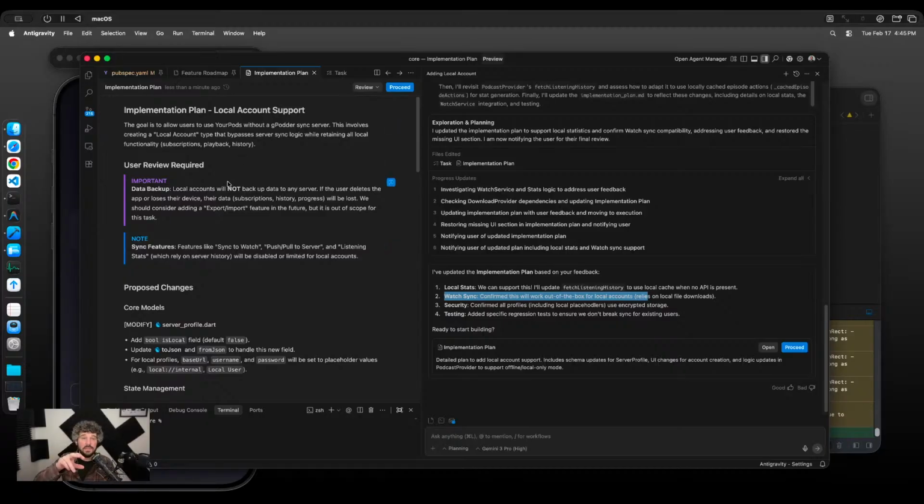This document also will update as AI updates it. So you can gaslight yourself sometimes being like, I'm pretty sure the doc said this. It just overwrites it. So just be aware of that. I think that's actually the way that it should work, but it might throw you a couple times until you figure that out. But it told us that the Apple Watch stuff, features like sync to watch and listening status, will be disabled or limited for local accounts. But then it says here that it will.